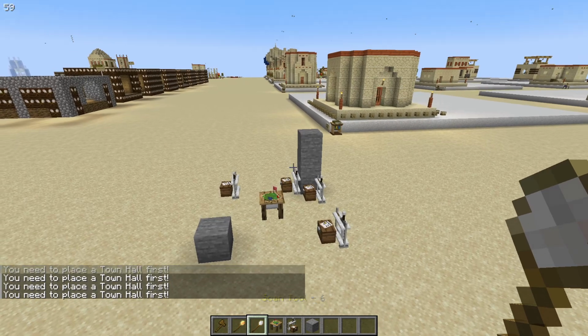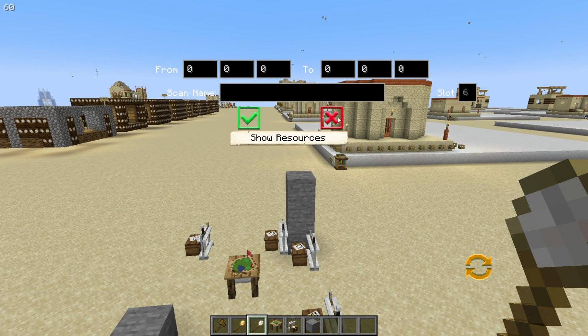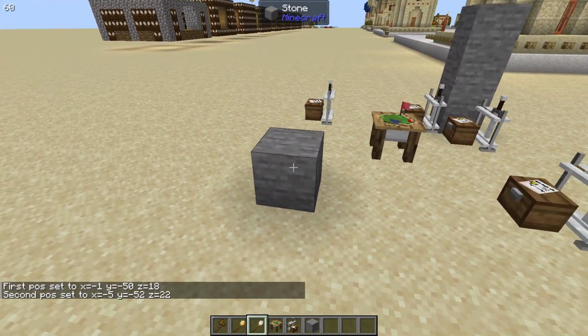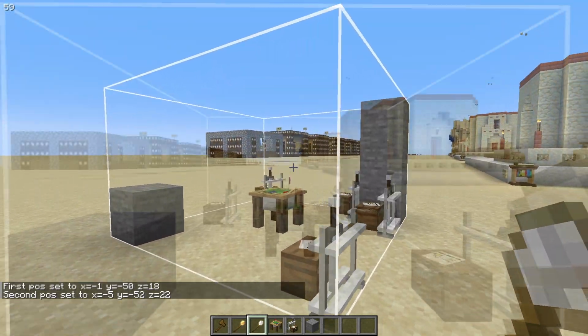So we are in Scan Tool 6. You can see that there's nothing here. So if you right click and you don't see anything, it's because you're on a new slot 6, and there's no saved information there. So let's left click our first block, right click our second block. Now you can see that this is the volume that we're going to scan.